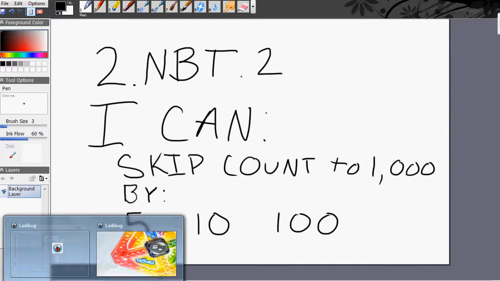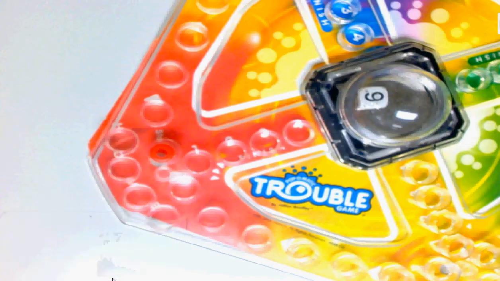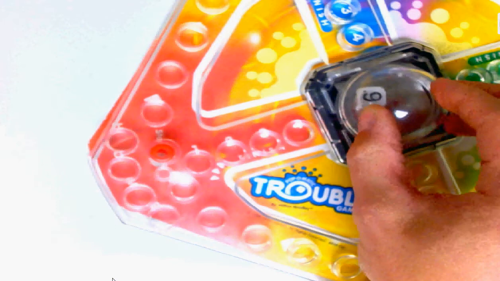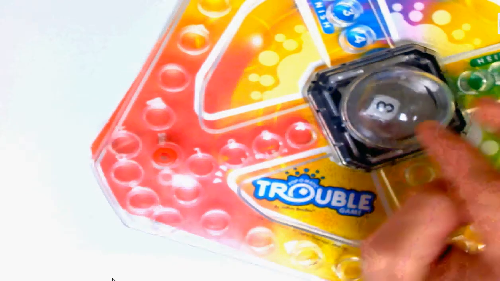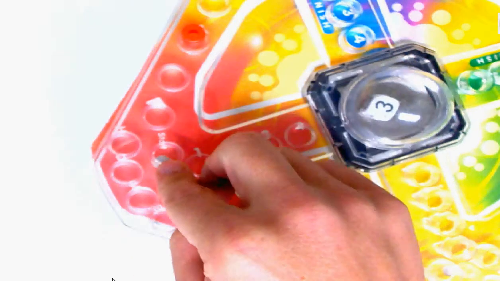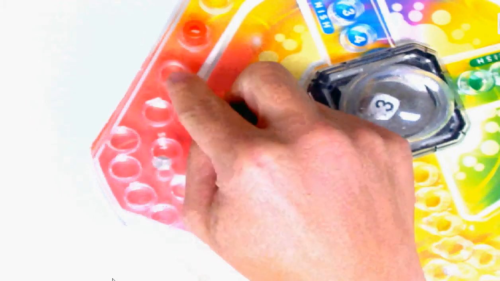We're going to take a look at what usually brings the most trouble when we're doing this, and what more appropriate thing than the game Trouble. So if we have this, we're going to pop our little ball, and basically when we're doing this, all we're doing is skip counting. So we start here and we say 1, 2, 3.